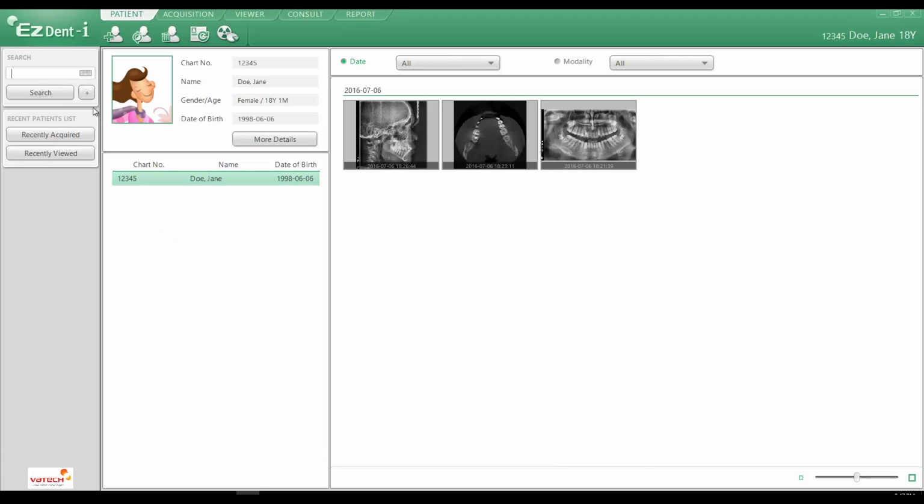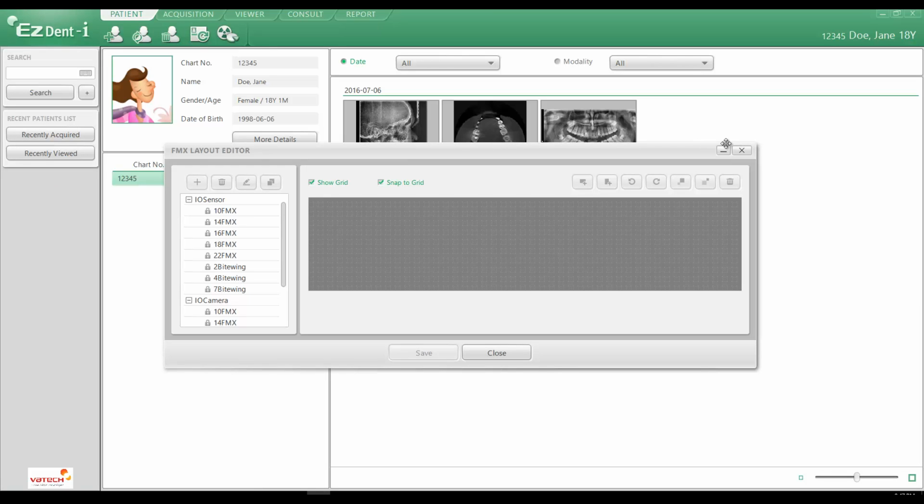Starting from the EZDent-i chart, we'll left-click on the EZDent icon in the upper left-hand corner, and then left-click on FMX Layout Editor. From here, we have predefined layouts that are already bundled with the software, including a 10 FMX setup with 5 upper and 5 lower intraoral images with teeth numbers already predefined.